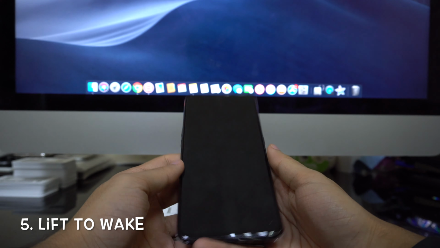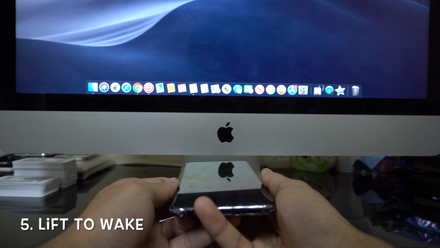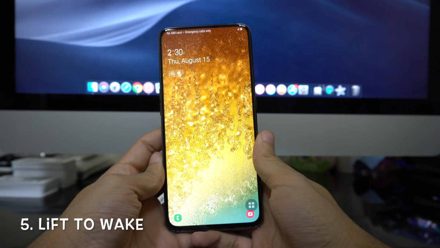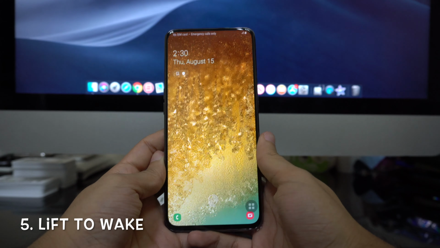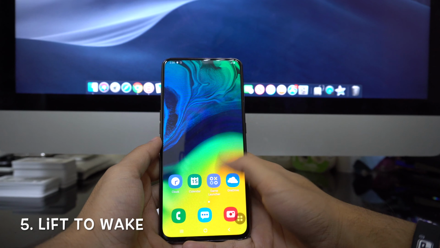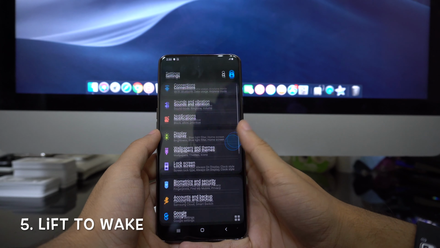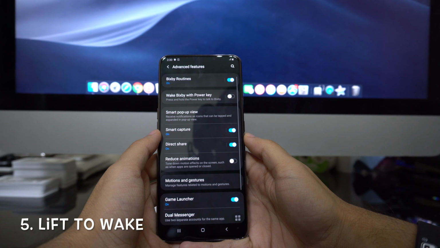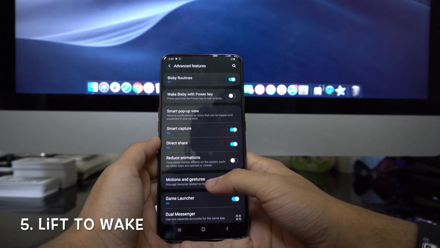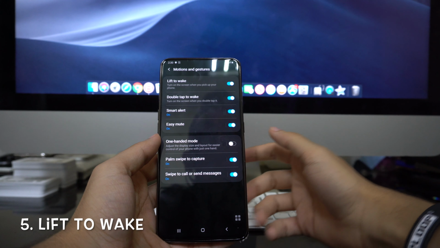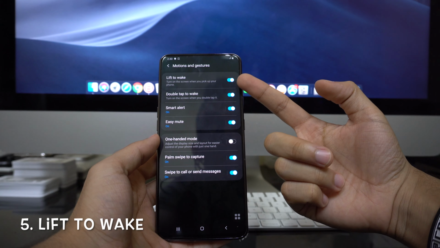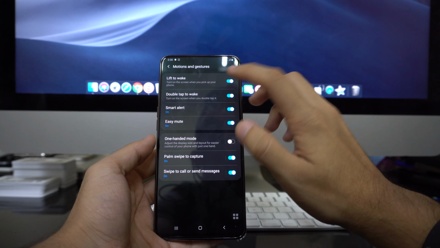One cool feature is going to be lift to wake. Basically, when you lift your phone, the home screen is going to show up without you having to touch any buttons. To do this, you have to swipe up, and once you do that, you go to your settings and then you head to advanced features. Once you're in advanced features, you're going to head to motions and gestures, and there you're going to see the option on the top that says lift to wake. So you just activate it or deactivate it.